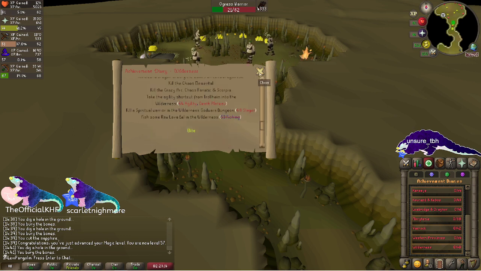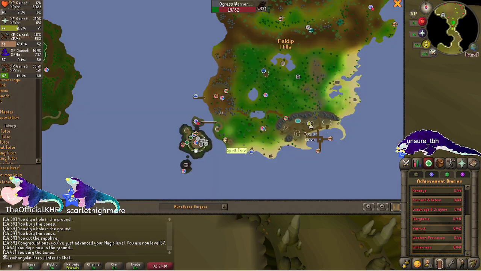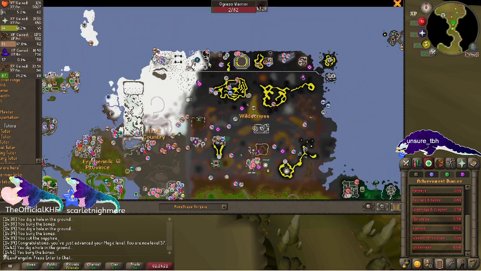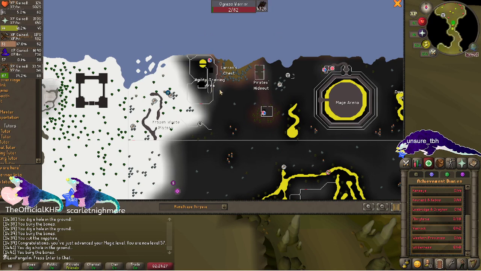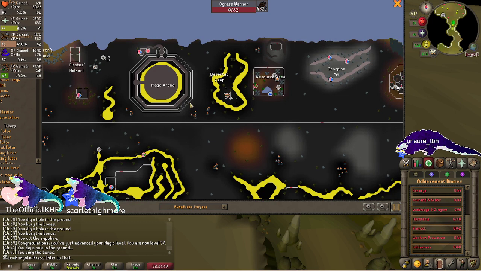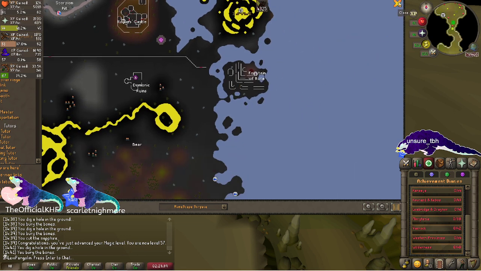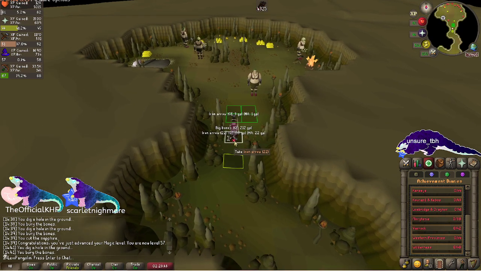There's a bunch of stuff, and a lot of it requires me to go all the way to the deepest part of the wilderness, all the way back here. I would need to go to the agility training area. I'm pretty sure I'd have to go to the Pirate's Hideout, the Mage Arena, the resource area, I don't know about the Scorpion Pit, the Rogue's Castle, and the Fountain of Rune. I mean, you're more of a target.